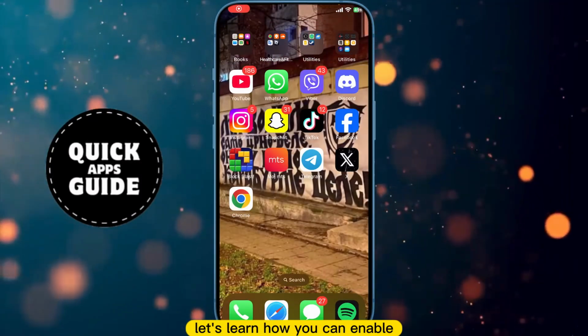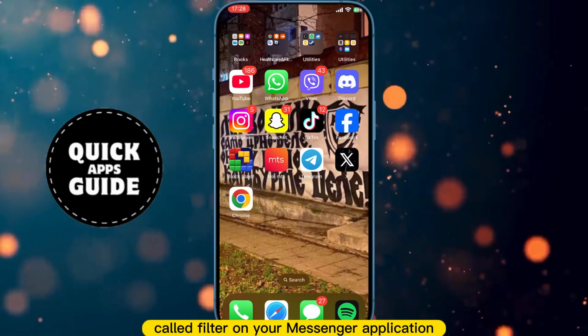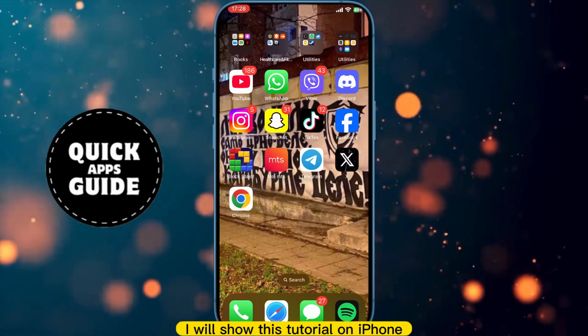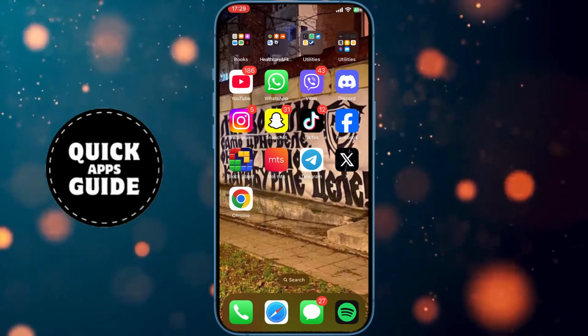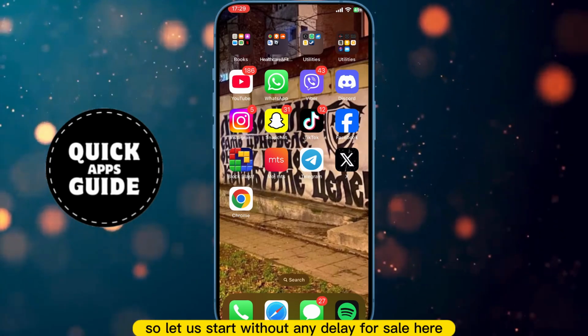Let's learn how you can enable color filter on your Messenger application. I will show you this tutorial on iPhone, but you can follow along with any other device you want. So let us start without any delay.